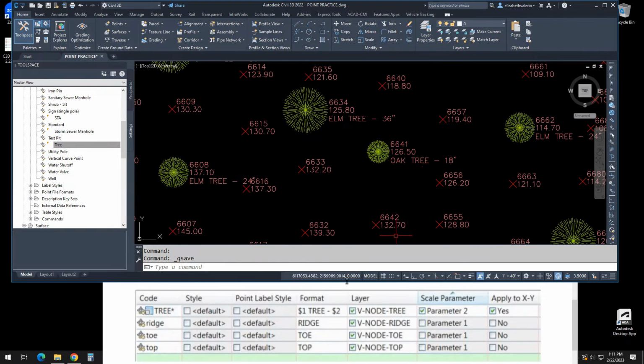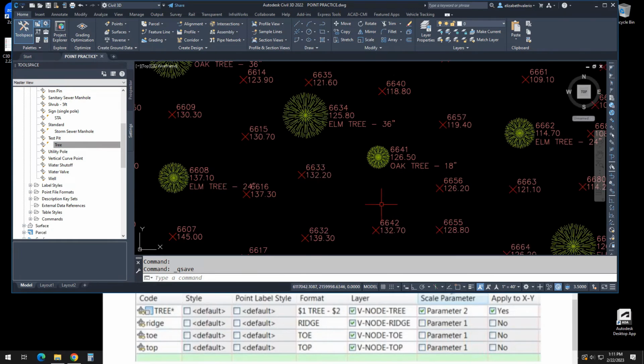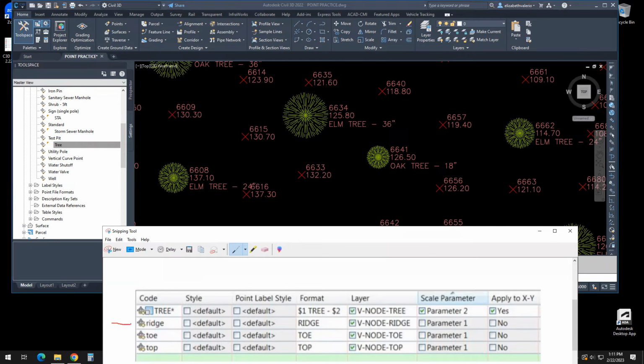Now we're going to go back into the description keys and work on the ridge, top, and toe. So I will do the ridge one with you. And then I'll let you guys have time to work on top and toe by yourself. The screenshot is pretty much what we're going to do.